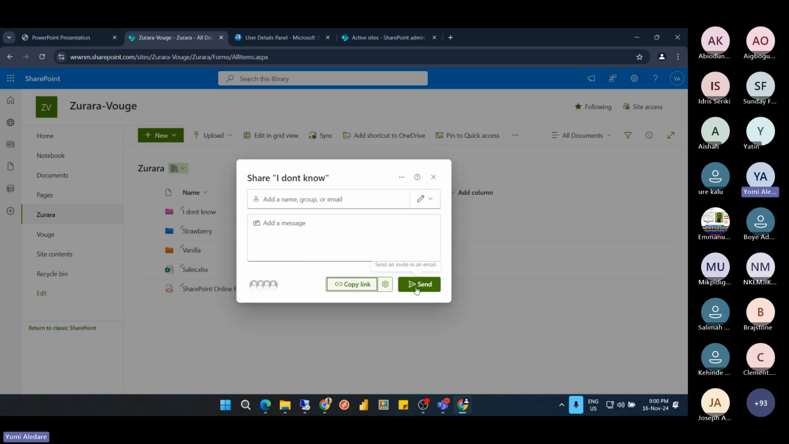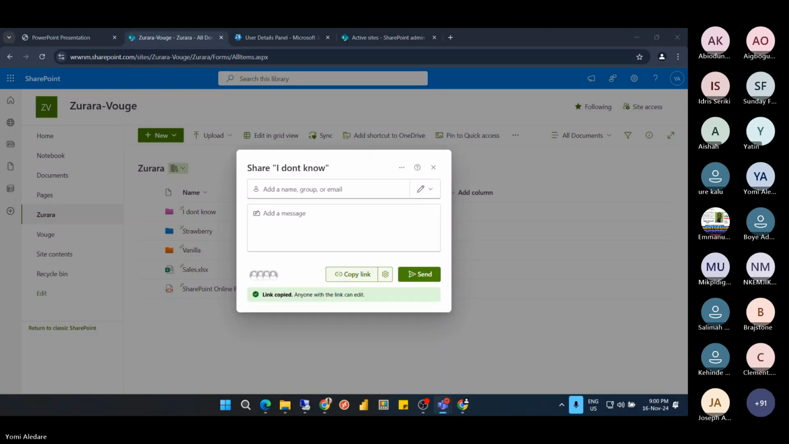So just copy that. I'll paste. Come on, paste the link.